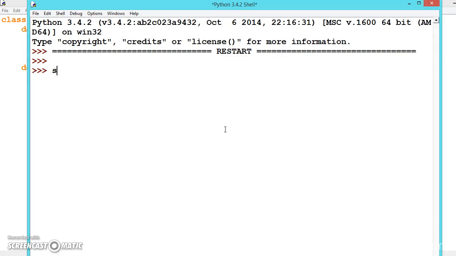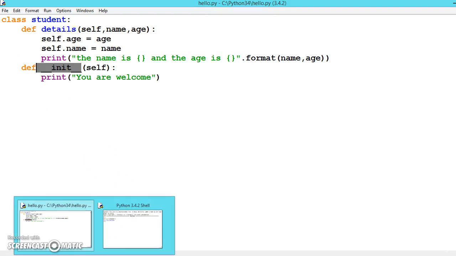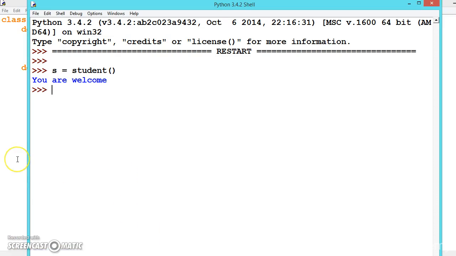Now let us create the object for the student class. So as soon as I press enter, you are welcome. So a constructor method is a special kind of method which will be called as soon as you have created an object of the class. So actually constructor methods or functions are useful to initialize the data.